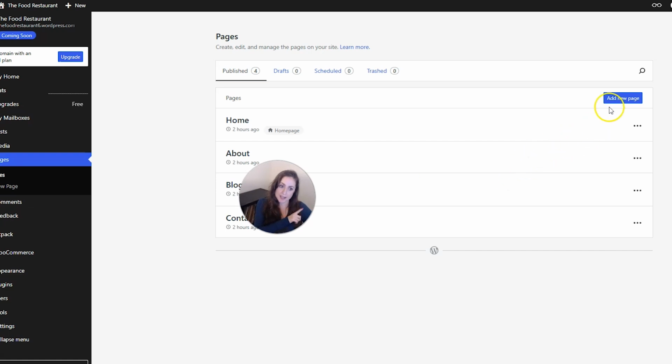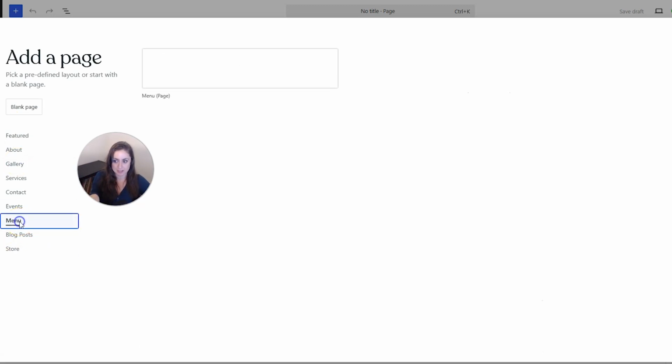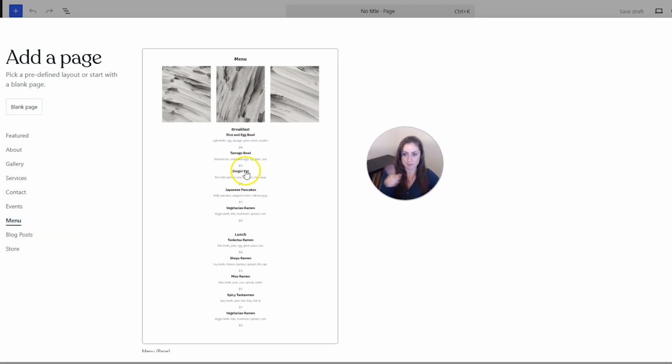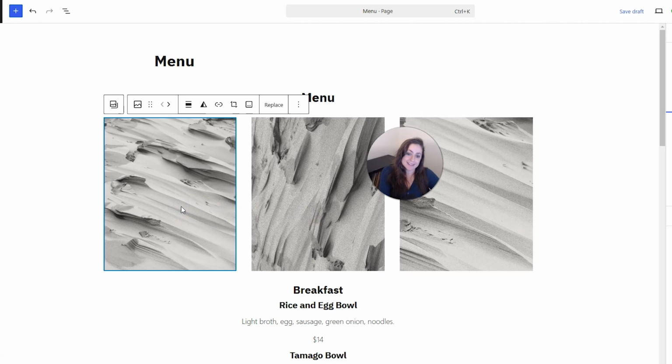So to make a new page, we would click Add New Page. And we could start from scratch with a blank page, but we also have options for predefined layouts. And to keep things easy, let's just go ahead and click into the menu section for the available menu pages. And this will work. So let's just go ahead and select that. And now we have a menu page. We're just going to change this to actually just say menu.